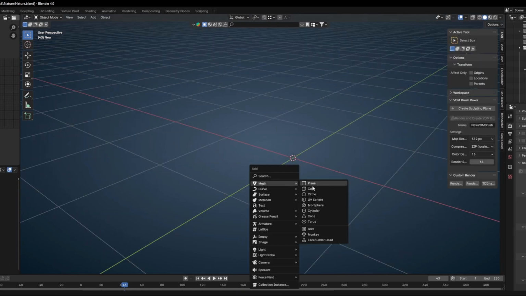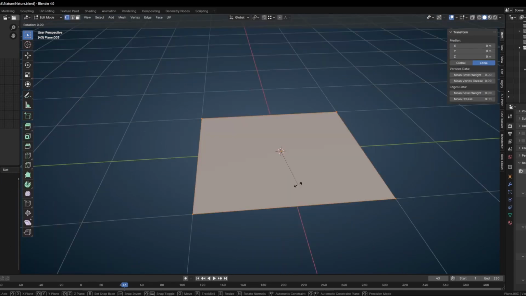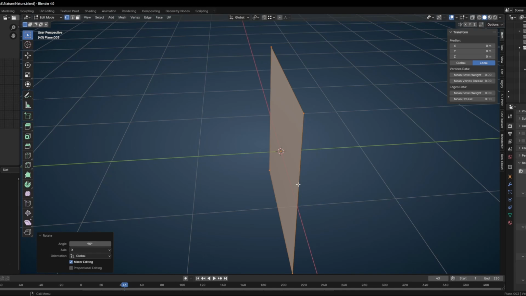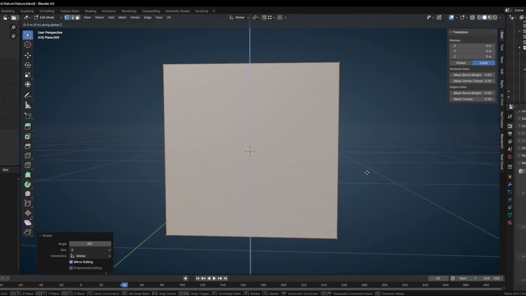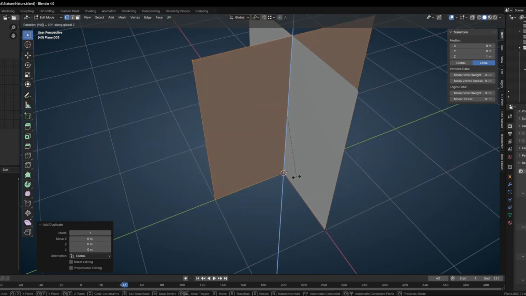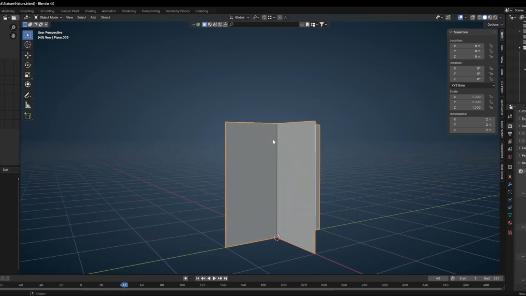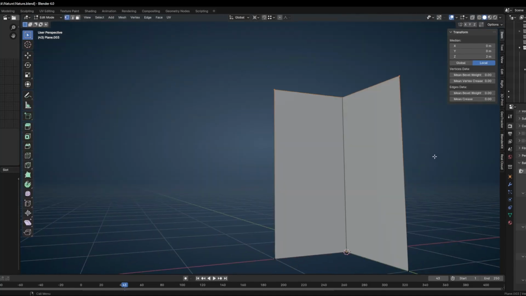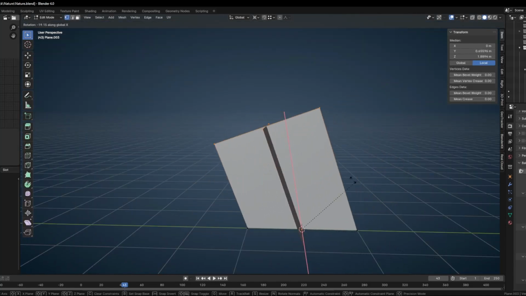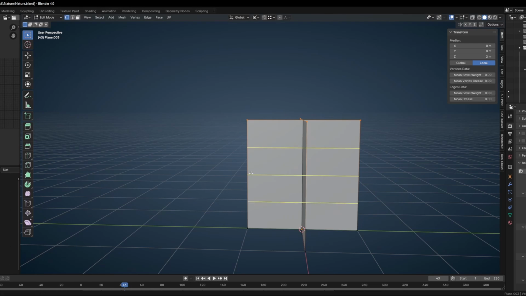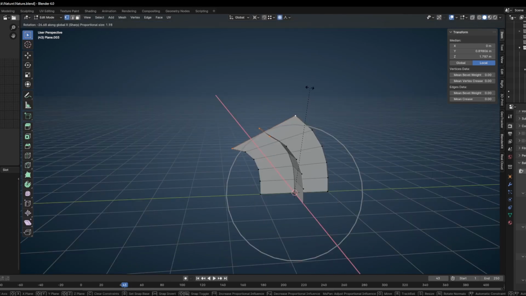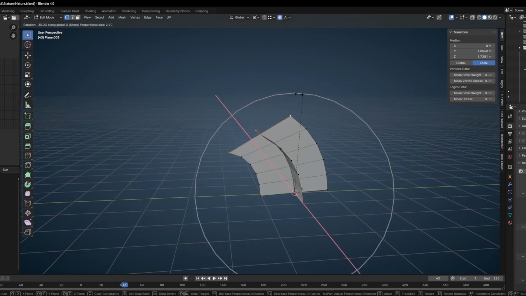Now to make the simplest of grass models, Shift A, add a plane, rotate it by 90 degrees on the x-axis, bring it up by 1 unit, duplicate the plane and rotate it by 90 degrees. Believe it or not, you're almost done with the base mesh. But there is one problem. When you try to bend it, which is the point of this wind shader, it looks wacky. To fix this, you want to add some more topology. And now when it bends, it looks more natural and more realistic.